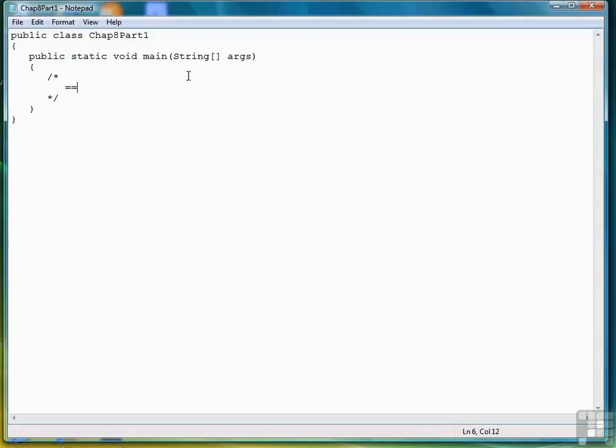The first relational operator is the equality operator, the double equal sign. When you compare two values using the double equal sign, it will return a Boolean value, either true or false. So for example, in this little short program right here, we have hello equals hello. So we're comparing this first string hello with this second string hello, and that will return a Boolean value, true or false. Let's just look and see what it shows.